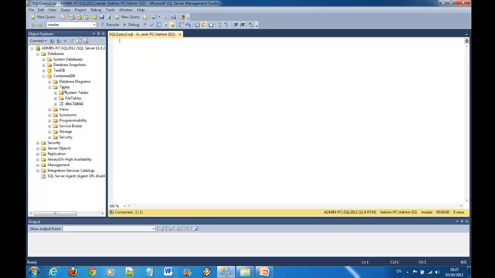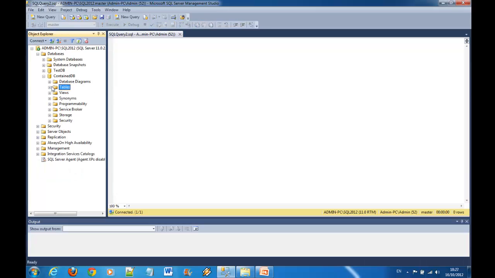And I'm going to create a new user for accessing this contained database. The difference from the traditional approach is that if this was not a contained database, I would go to security, create a login, and then via the login the local database user would be created.